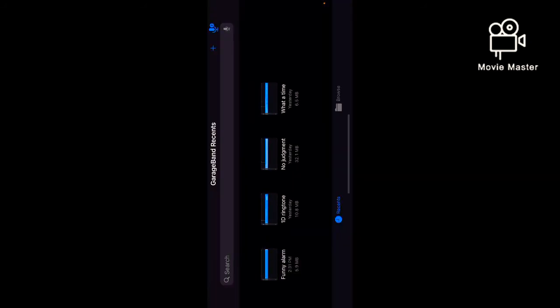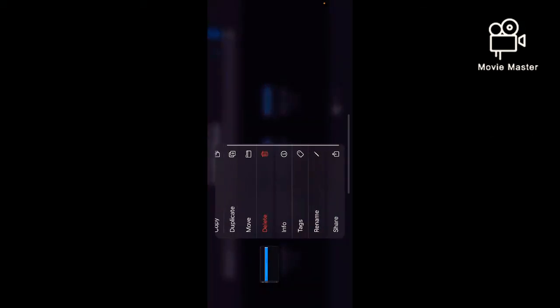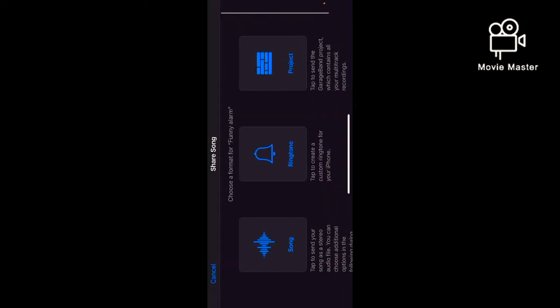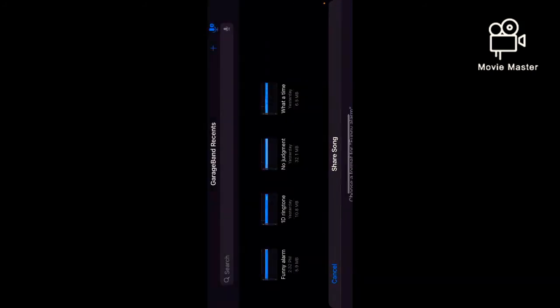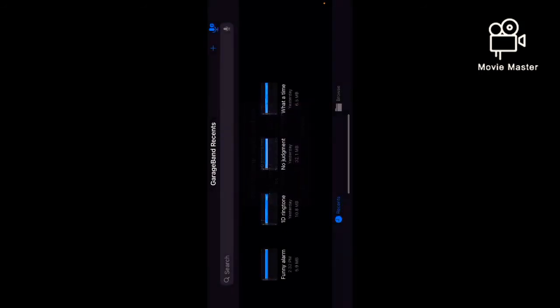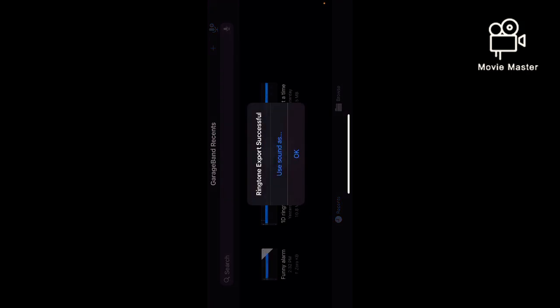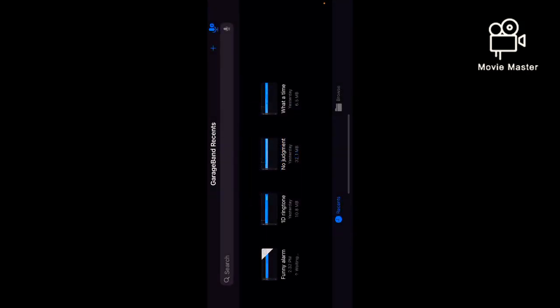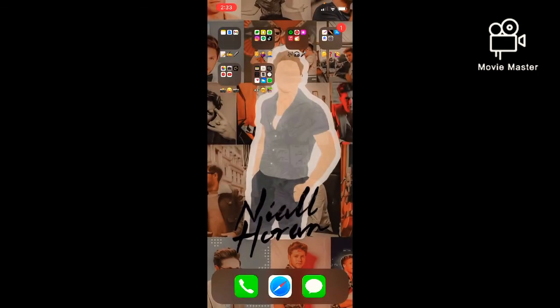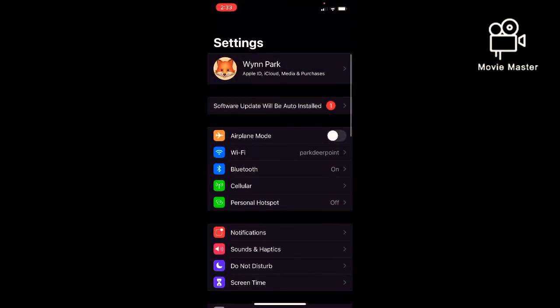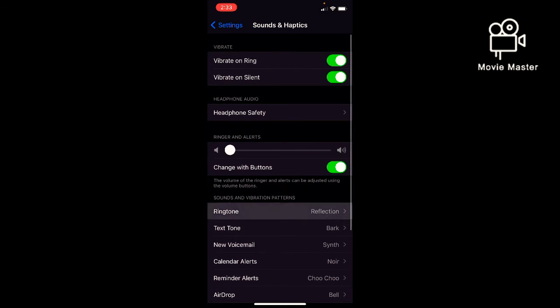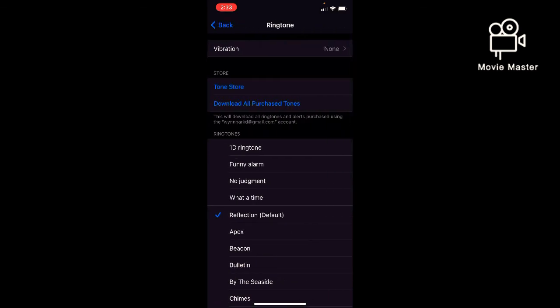And then now that it's there and named, you're gonna hold down on it and then go to the bottom and press share, and then press the middle thing as a ringtone, then press continue, and then export. And then press OK. And then go to settings. Press sounds and haptics, then go to ringtone, and then it should be there.